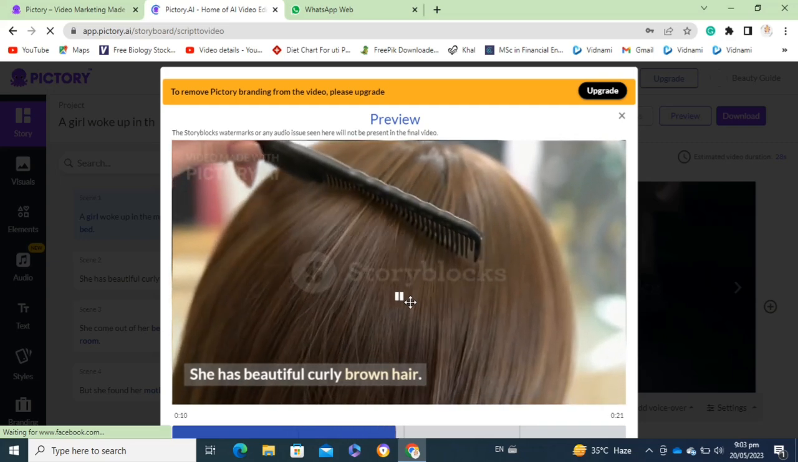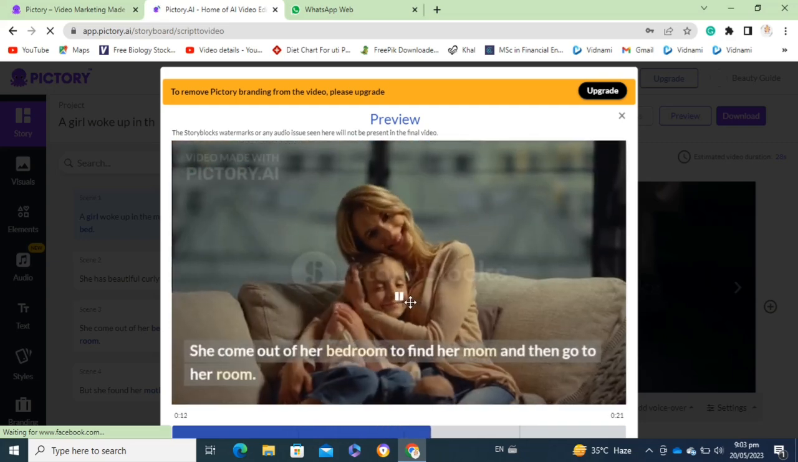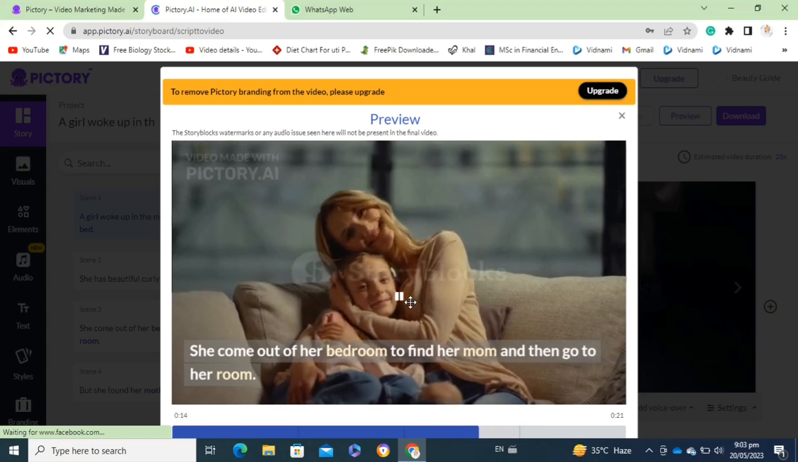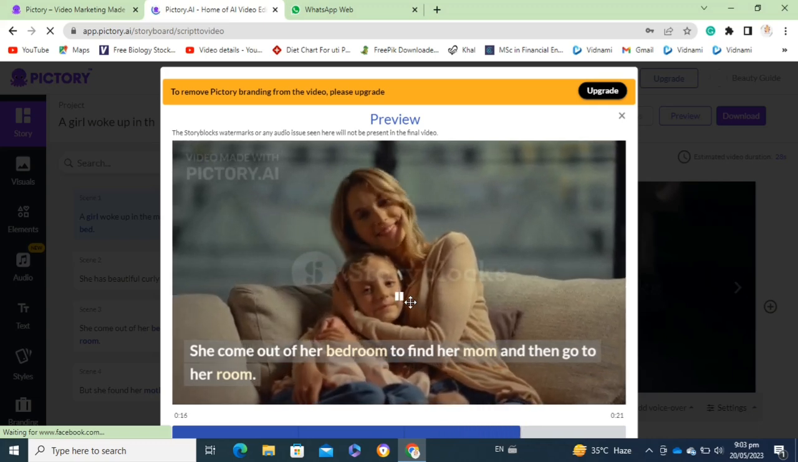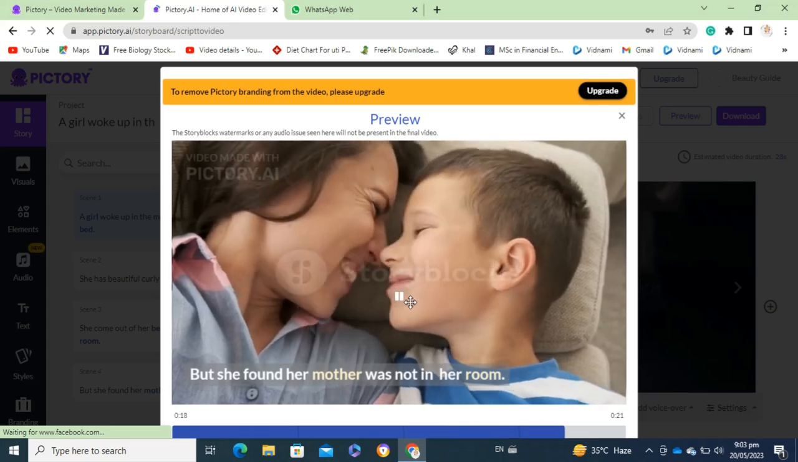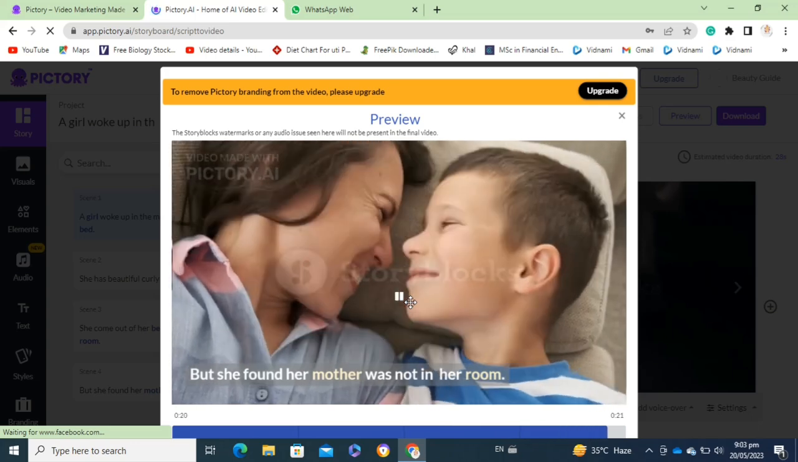Even you can change elements of your story just like Canva. It's pretty simple and easy. Its interface is just like Canva. If you are familiar with Canva, then it will be easy for you to work within it.